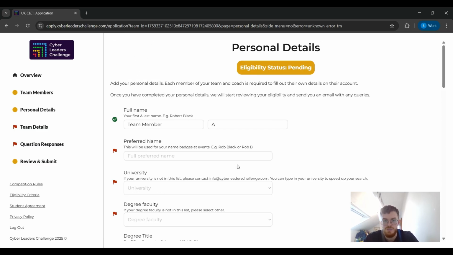These personal details pages are unique to each person in your team. So your team members and your coach will have a different page here, and everything they do will be private to them. In the background, our team will be looking at the responses here, especially your LinkedIn and CV, to carry out our eligibility checks. And at different times while you're completing your application, you'll see this eligibility status change from pending to checking to confirmed. It'll happen at different times for everyone, so don't be stressed if yours is taking longer than some of your team members.